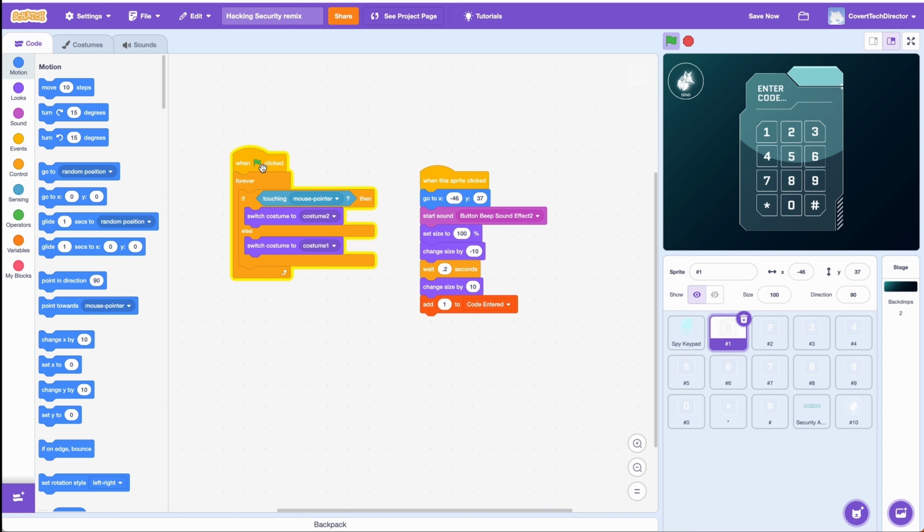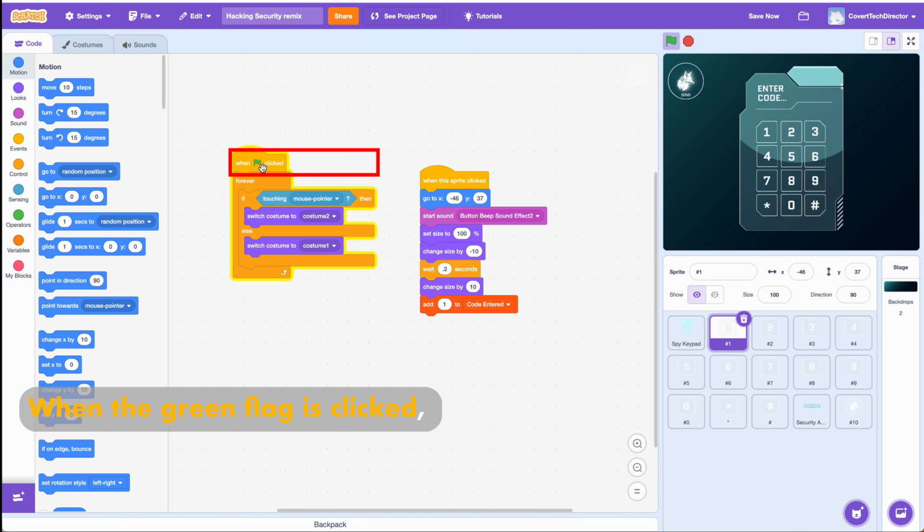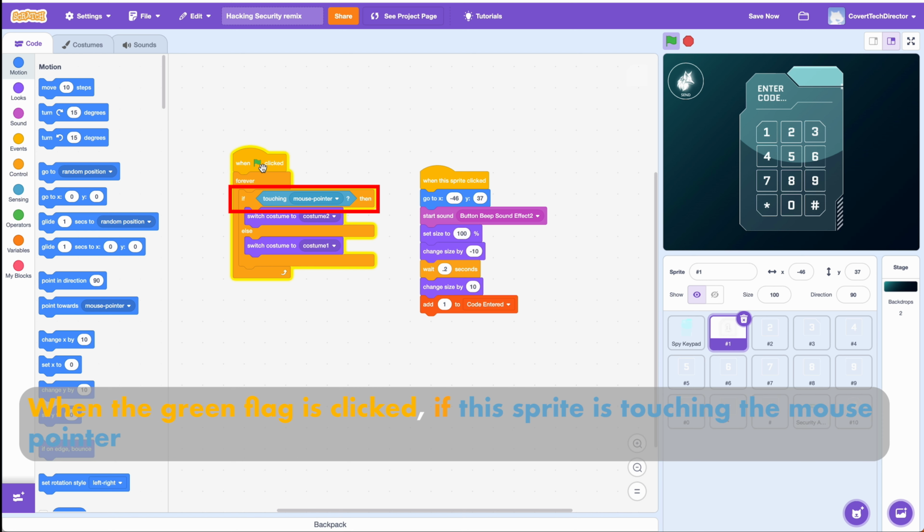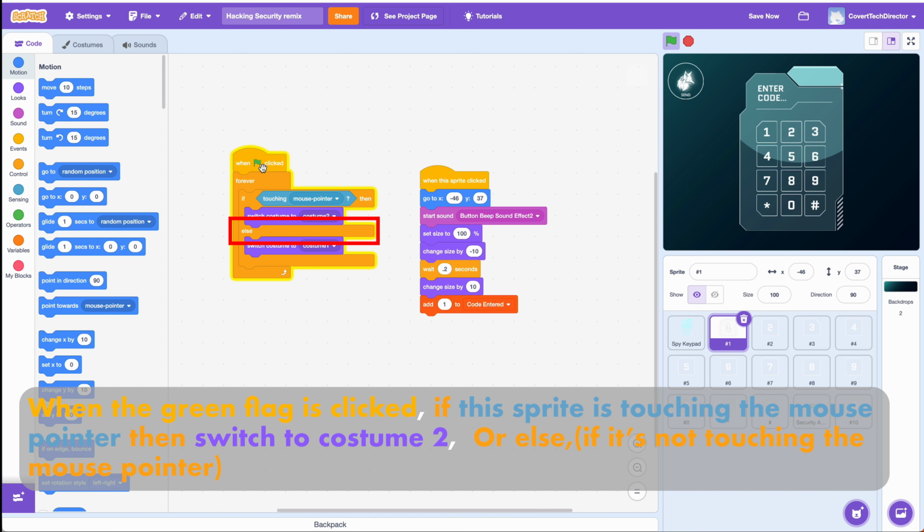Let's rephrase this sentence so that it makes more sense to us. When the green flag is clicked, if this sprite is touching the mouse pointer, switch to costume 2, the brighter button. Or else if it's not touching the mouse pointer, switch to costume 1, and do all of this forever.